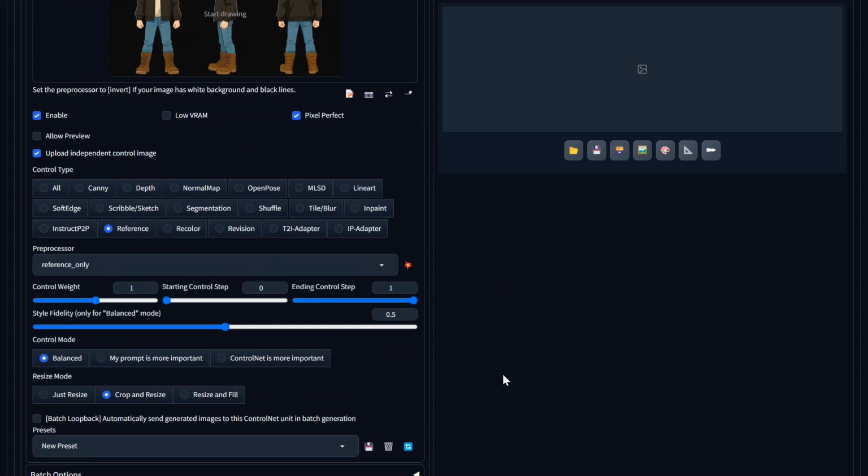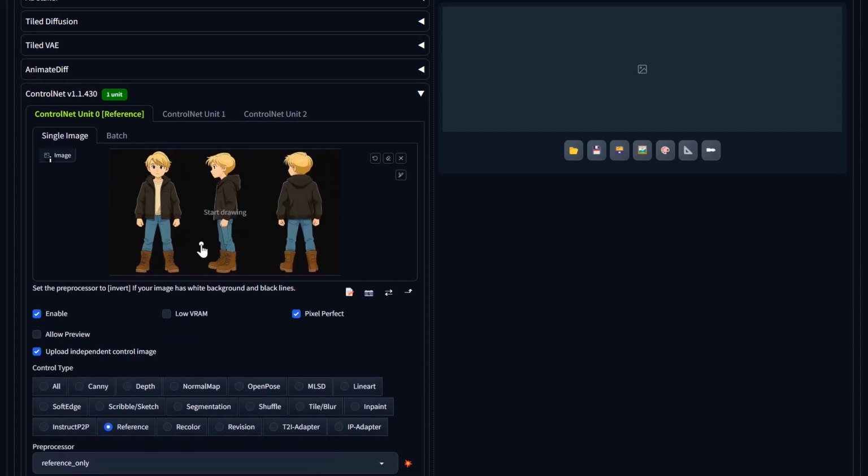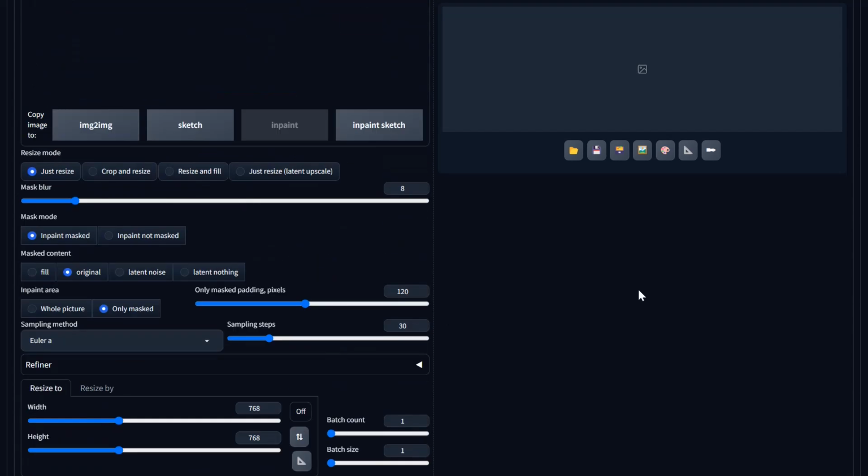And it's going to do reference only. This works with any model, whether it's obviously the SDXL, 2.1, or 1.5, so we don't have to worry about that. So yeah, I think that's all we need to do. Let's give this a whirl.